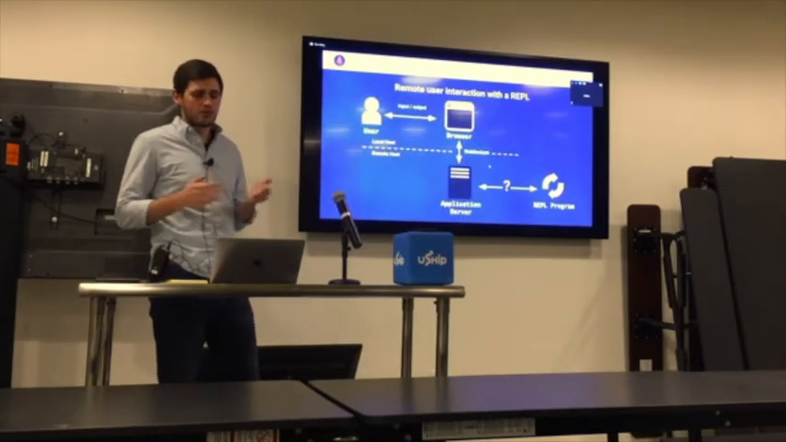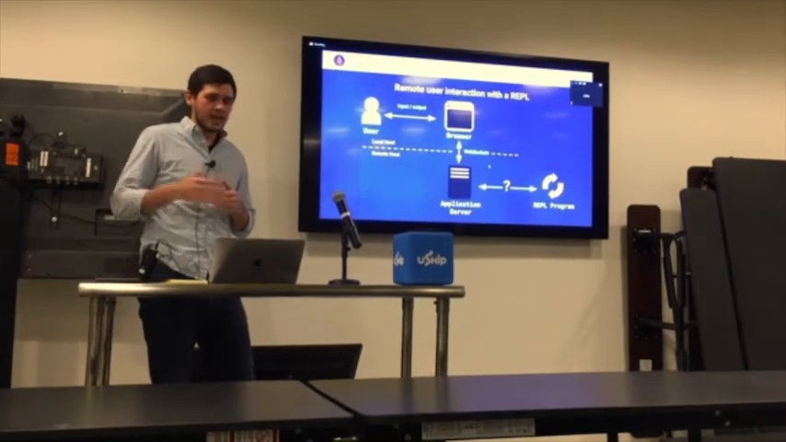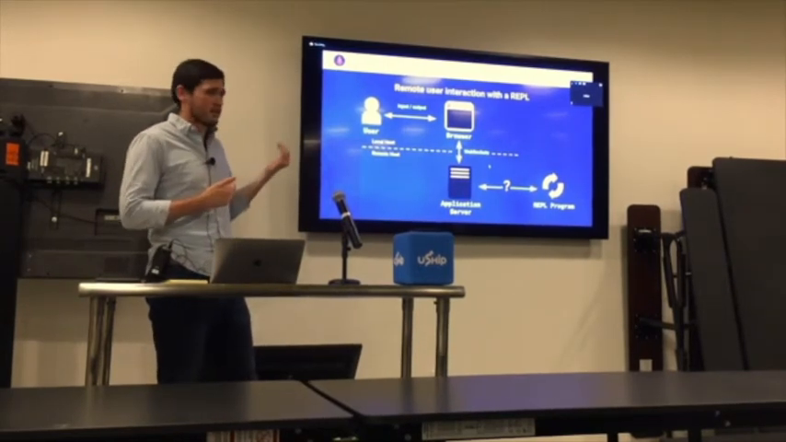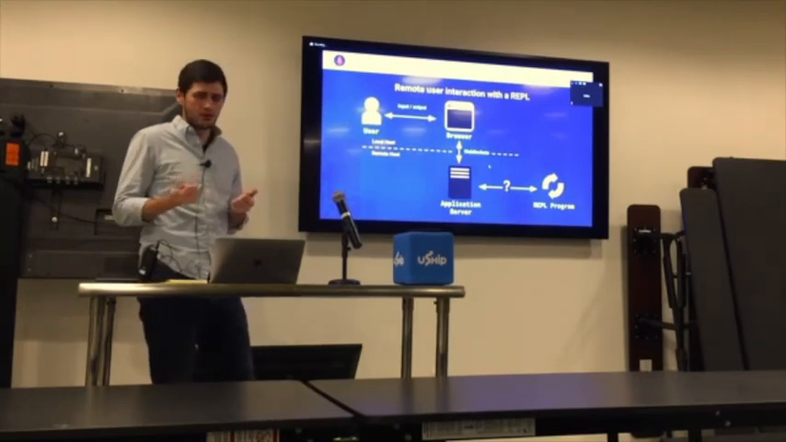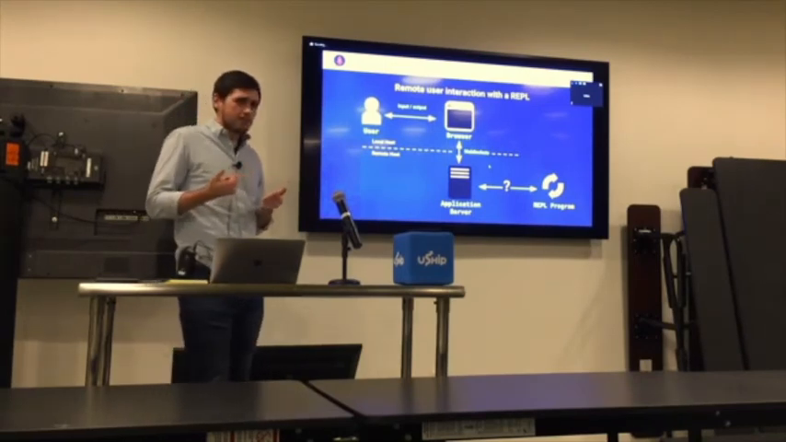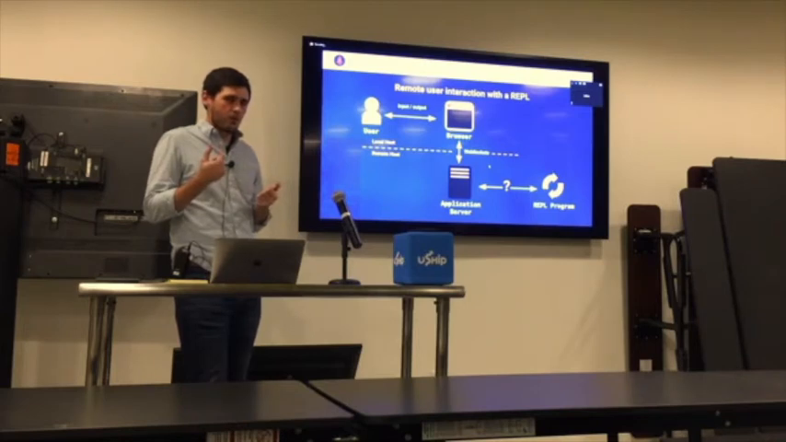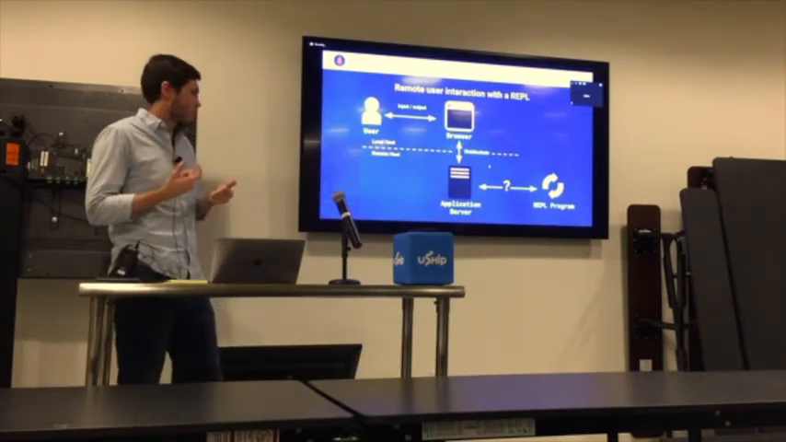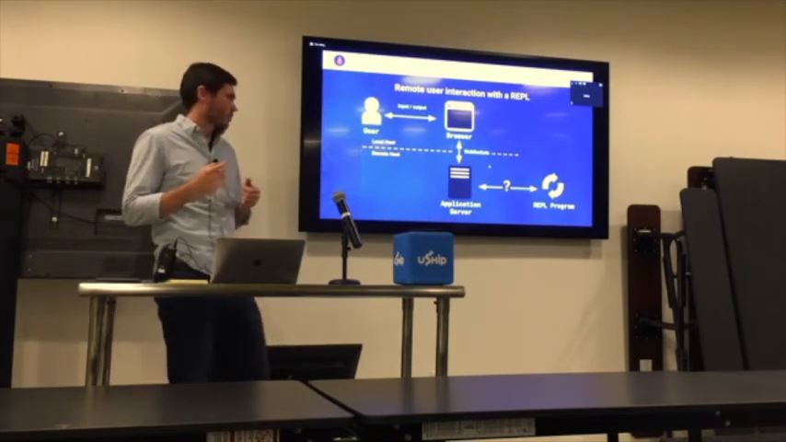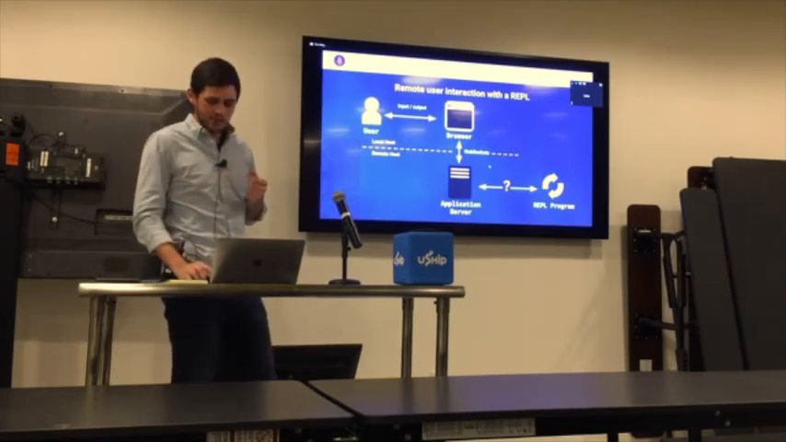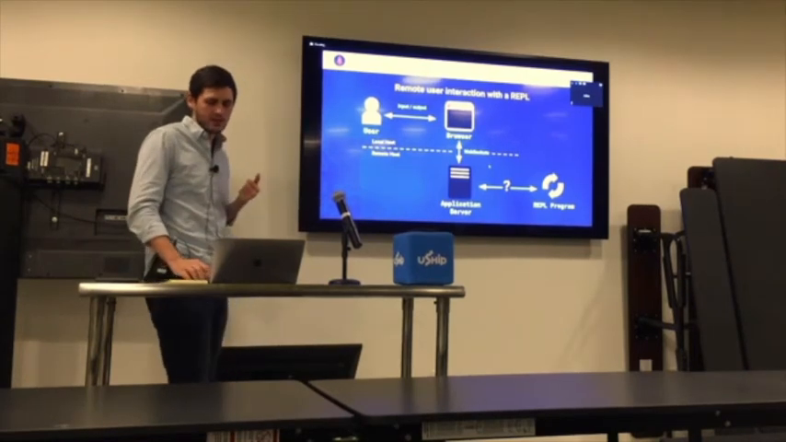We have a user who's submitting input through the browser, and then the browser is sending that through WebSockets to the application server, and then the application server is supposed to talk to the REPL program. But there's a missing piece here, in that we have to have application server logic speak to the REPL program. And there's actually 3 approaches that we came to work with this. I'm going to go through each of them real quick.